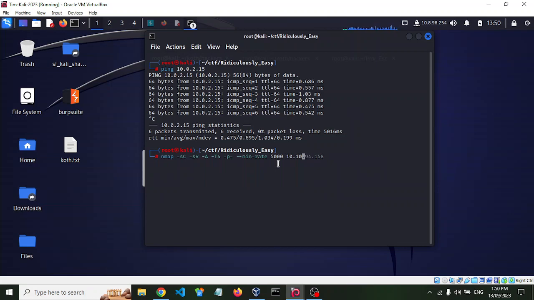So 10.0.2.15, and we're doing scripts and the versions of the services. That does operating system and everything. T4 makes it run a bit quicker. -p- is to scan all ports, and min-rate 5000 will make it scan quicker. So we'll hit enter on that one, and we'll wait for a bit.